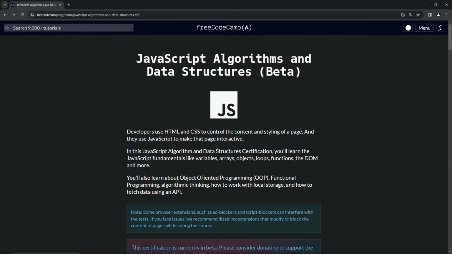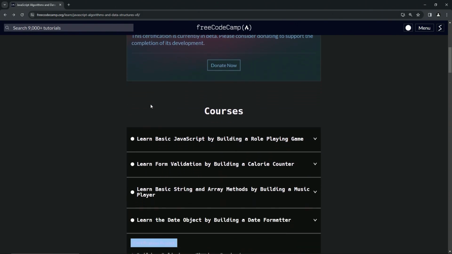We're also going to learn about object-oriented programming, functional programming, algorithmic thinking, how to work with local storage, and how to fetch data using an API. We didn't learn this part at all in the first one. So this is actually going to be pretty good for us.